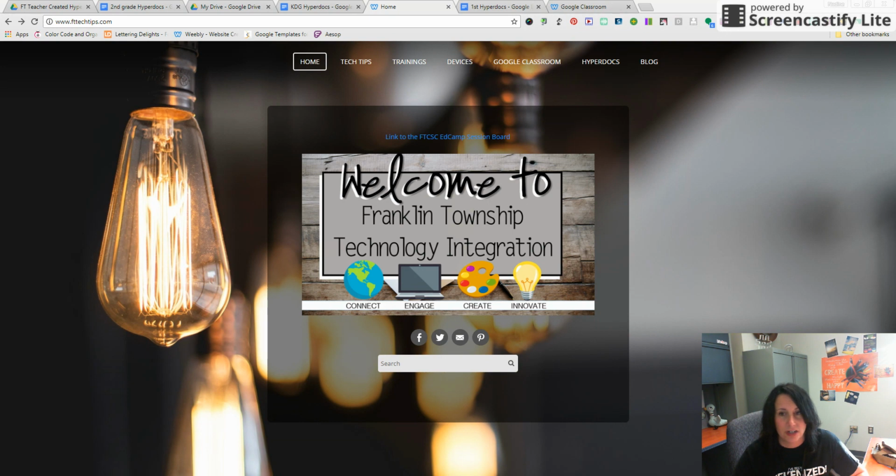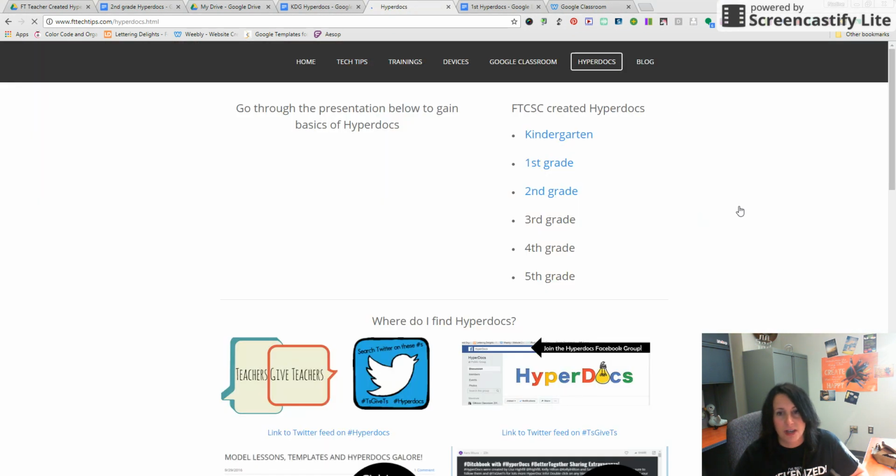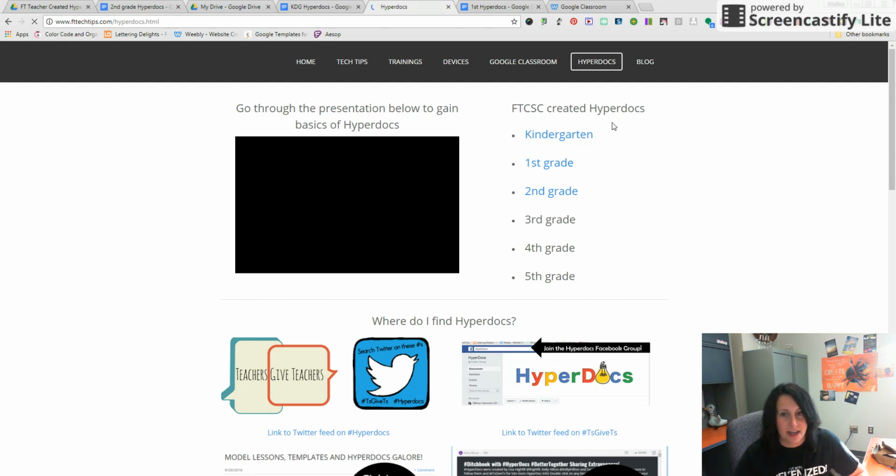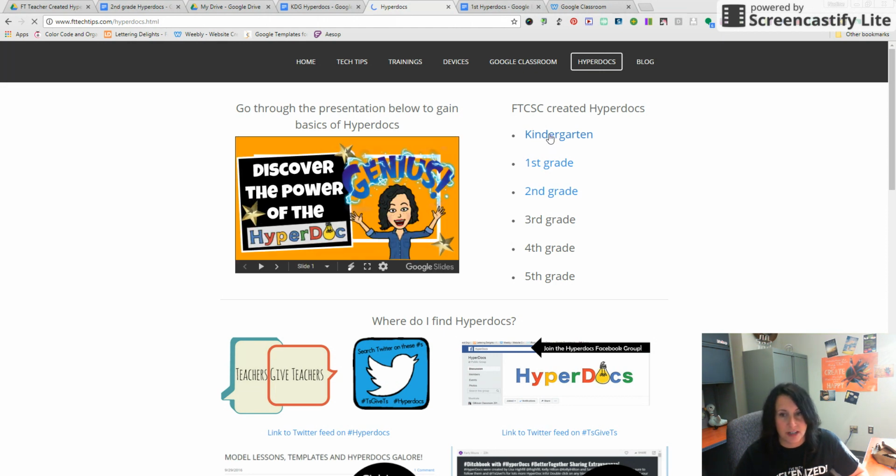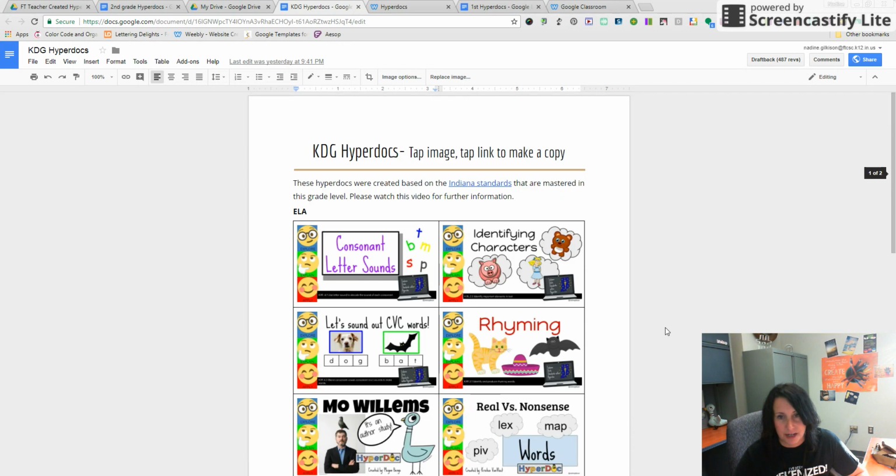So as a teacher, you're going to tap on the word that says HyperDocs. Once you do that, it takes you to the page, where I actually have them listed at the top. So if you're a kindergarten teacher, you're going to select kindergarten, first grade, or second grade, and so on. Now I want to show you what the document looks like once you tap on it.